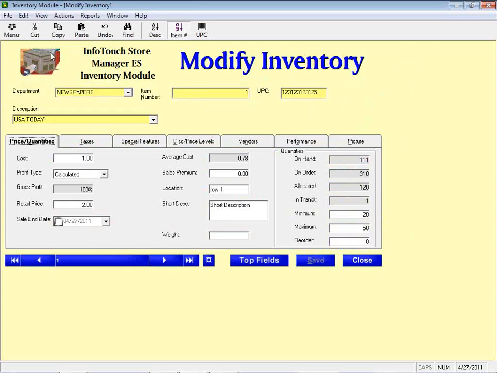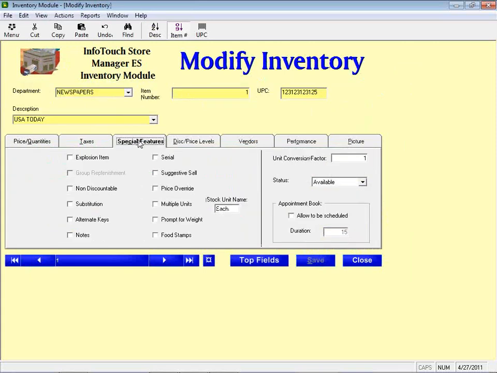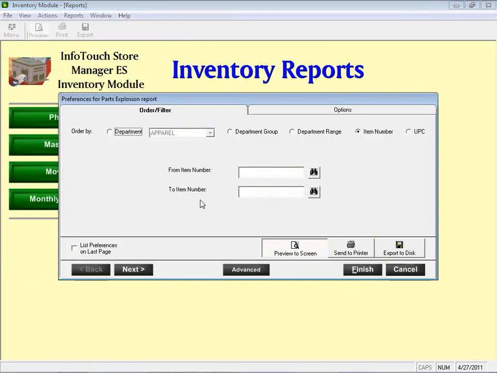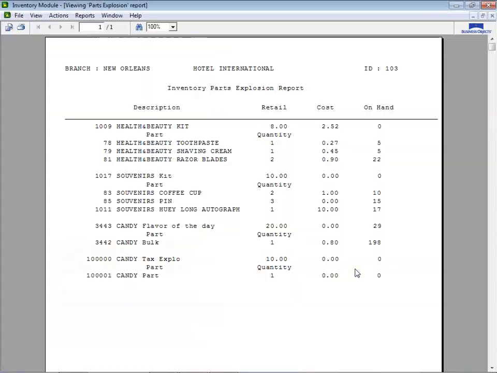If we take a look at any item, we have a special features tab. And if any of these things is checked, we typically have a report that goes along with it. So, parts explosion: I want a report that shows me all the items in the system that have parts explosion and shows me what the components for that item are. In this case, we have a few, and it comes out right away showing you the quantity, item number, and description of the components of our kits and any other parts exploded type items you have set up in the system.